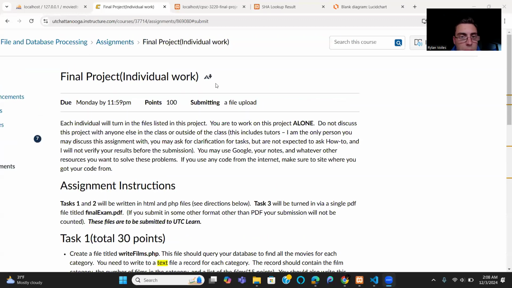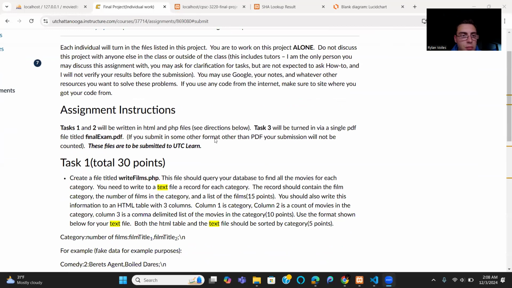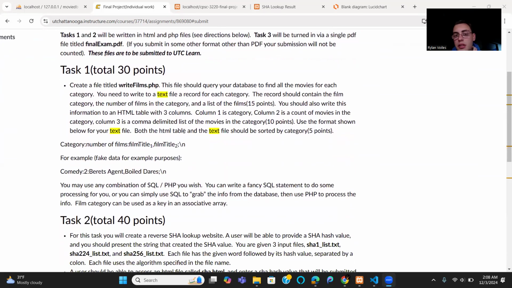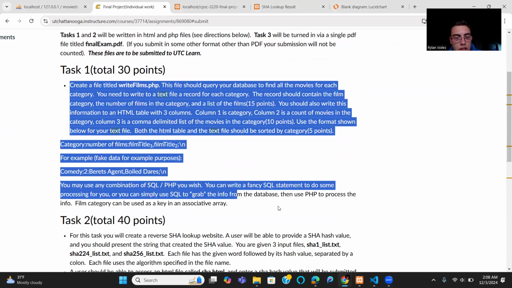Okay, so this is the final project video to demonstrate completeness and correctness of the code. For task one, we need to create a PHP file that follows these instructions.